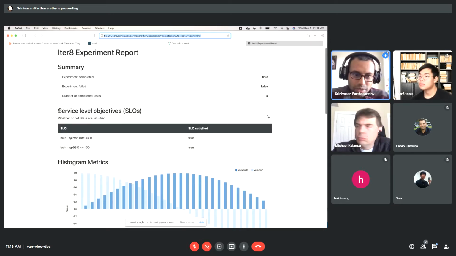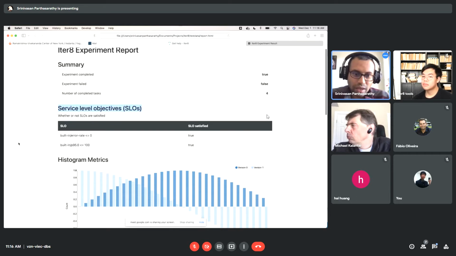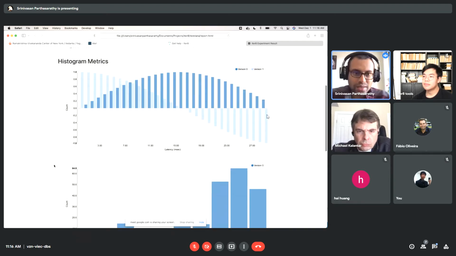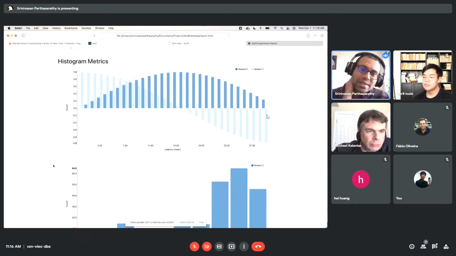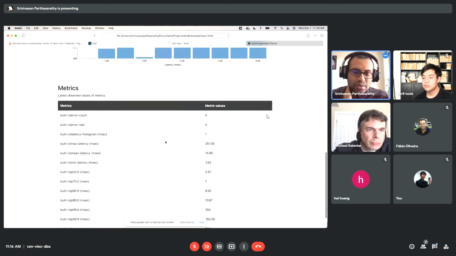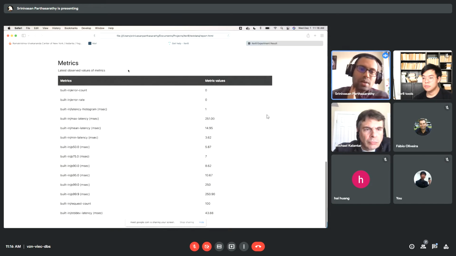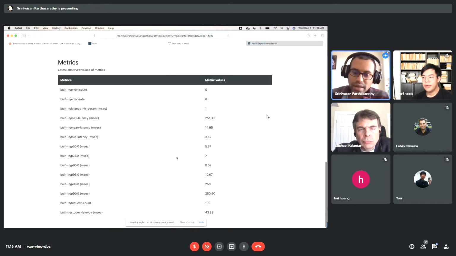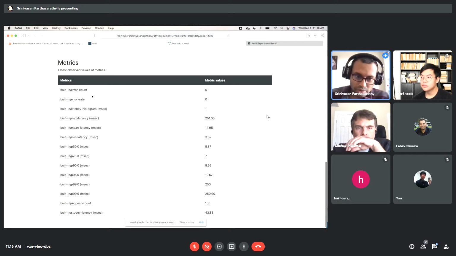Anyway, you have a summary of the experiments. You have a summary of which SLOs are satisfied and which SLOs are not satisfied. In this case, we know all the SLOs are satisfied. And there is the concept of histogram metrics because our built-in metrics collector actually collects latency histograms. That's what you will end up seeing, something like this, not as pretty, but more real. And the actual metric values, not just for histogram metrics, but every metric that is getting collected in the experiment, you will see the metric values here. You see some metrics have units, some metrics are unitless.